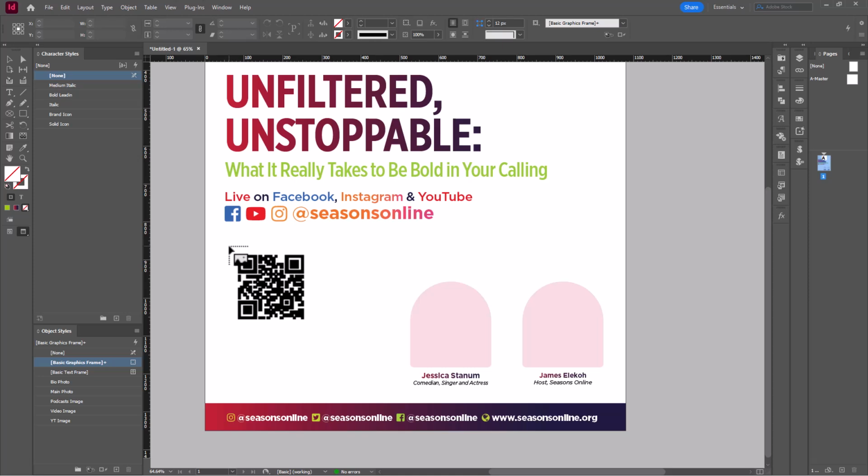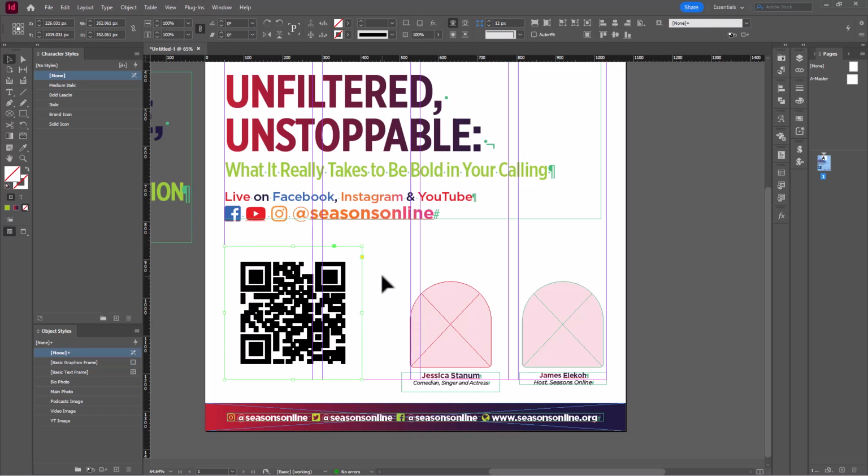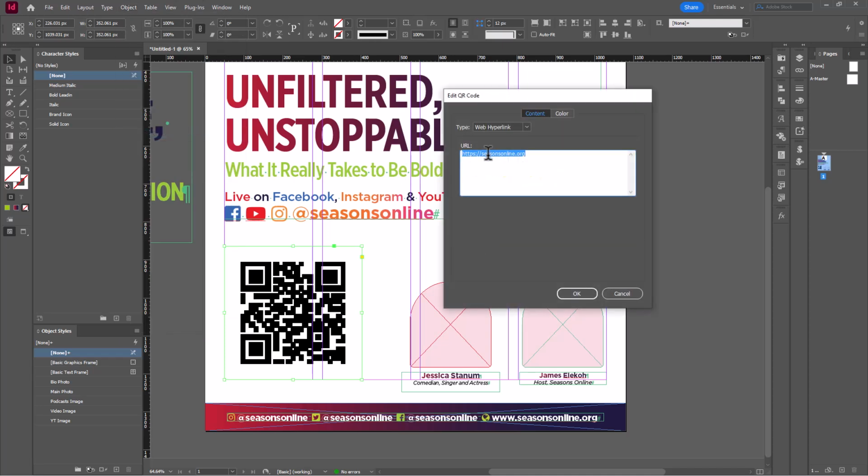I can easily click, but in this case, I want to press W just to see my guides, and click and drag. Depending on how large you want it to be, you can have InDesign place it for you by either clicking, or clicking and dragging to size it to your own liking. One other thing you can do, if you go back to Objects, is edit the QR code. For example, if the URL was wrong or the client changes his mind and says, okay, I want plain text or a text message or any of these other types, I can easily go in and change it.